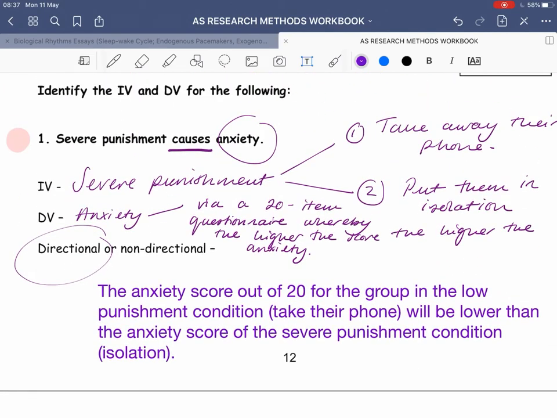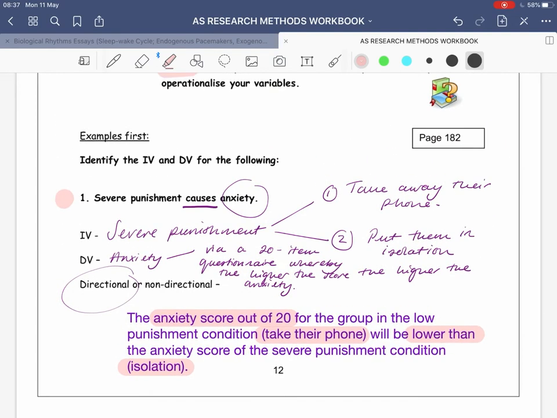This is a directional hypothesis because what we have done, and it is a very good skill to do, is we've operationalized our dependent variable, which is the anxiety score out of 20. We've also made sure that we've mentioned both of our conditions of the independent variable, and we've stated the direction. So we're saying that the score is going to be lower than. We haven't said there's going to be a difference in the scores. That will make it a non-directional hypothesis. We've said that it's going to be lower than. I hope this makes sense to all of you.